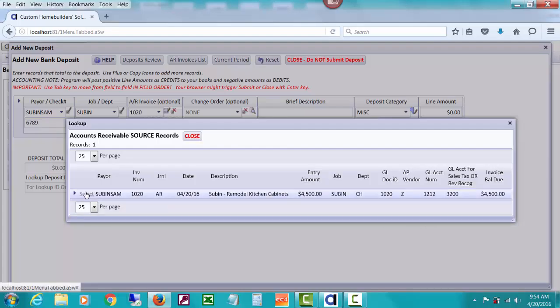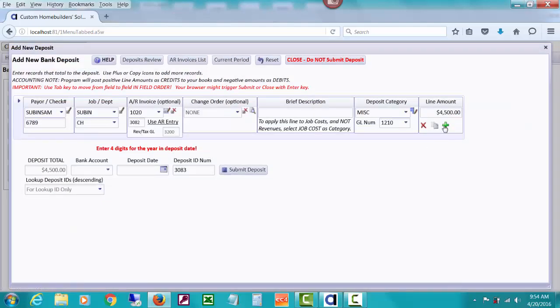But I'm going to select that one line. Like I said, there could be two or three lines, and you would need to do those one at a time, keep adding a line using the add button if you had more than one entry. This is just the entry number, so CHS knows what entry number to go look at in accounts receivable. It's just an entry number.